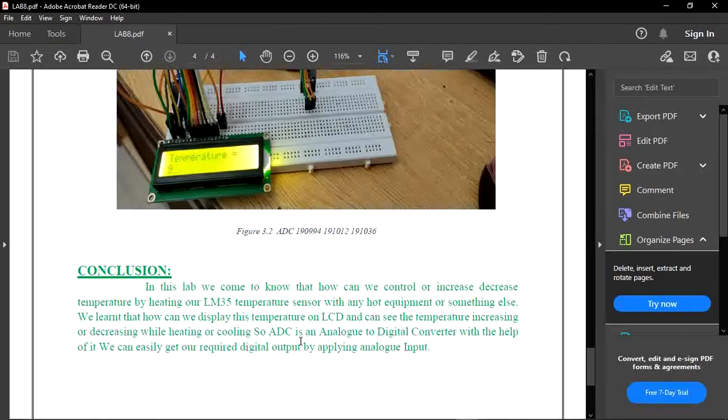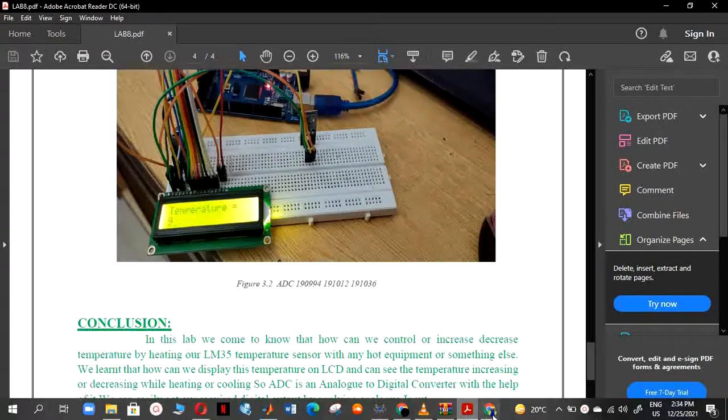ADC is basically an analog to digital converter. So we also came to know how our analog value is converted to a digital value. So that's all from our side.